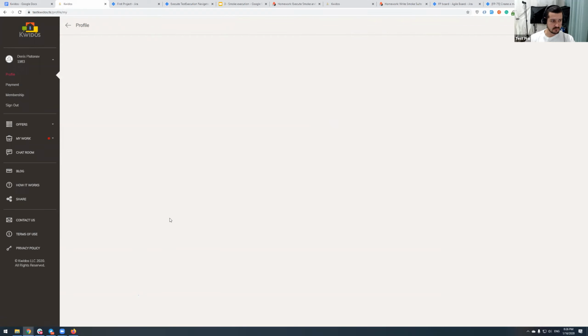Sometimes there is, at the bottom, you see like this Quidos LLC 2020. Sometimes there is an application version mentioned here, let's say 2.34 or something like that. And once developers update and push new changes, the URL is going to stay the same. It's always the same, but the number here will increment to, let's say, 2.35.